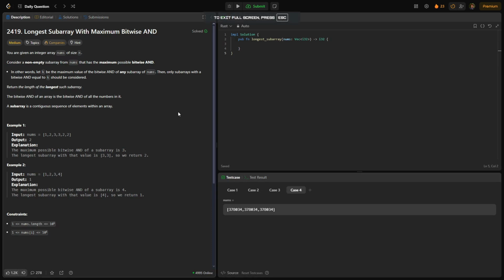Today's daily code problem of the day is the longest subarray with maximum bitwise AND, number 2419. For this problem, we're given an integer array called nums of size n, and we need to consider a non-empty subarray from nums that has the maximum possible bitwise AND. So this is kind of like a trick problem.